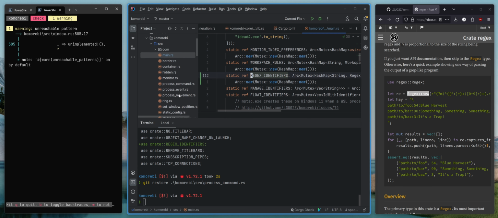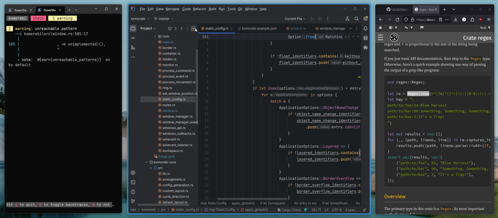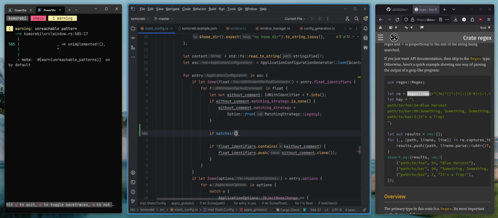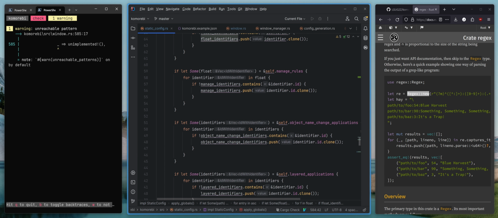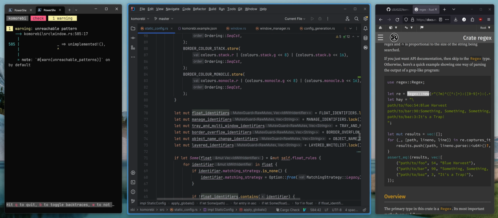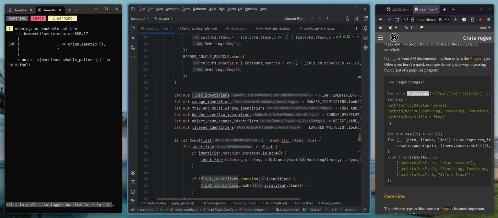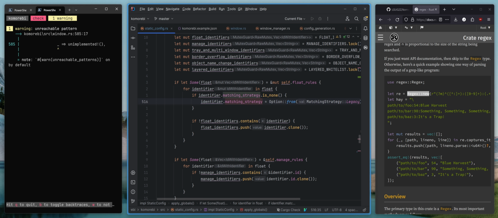Okay, we don't need that there. We'll go into static config. And we have float identifiers here. Then if matches... without, oh, we should start at the top, right? Because that is the second usage. Very hard to navigate when everything is this big. All right, so this is the first time we check the float identifiers. If we don't have one, we default to legacy.